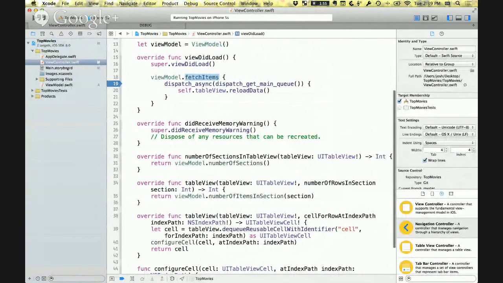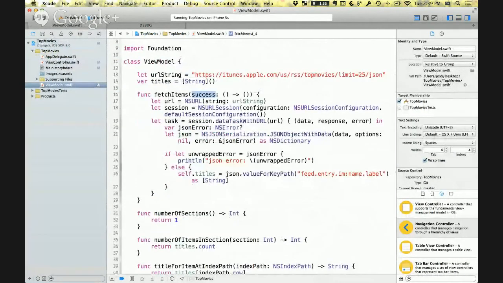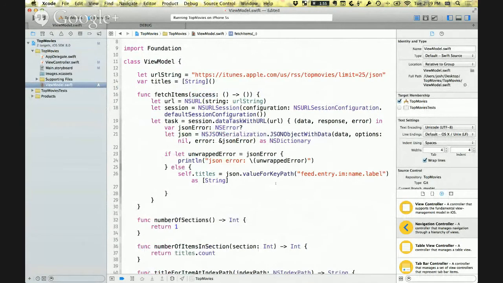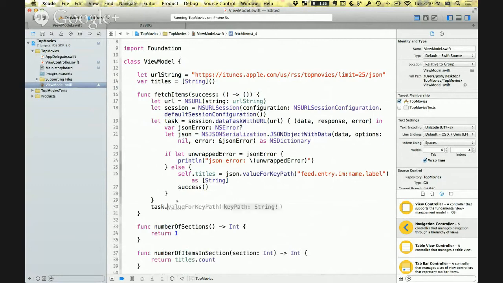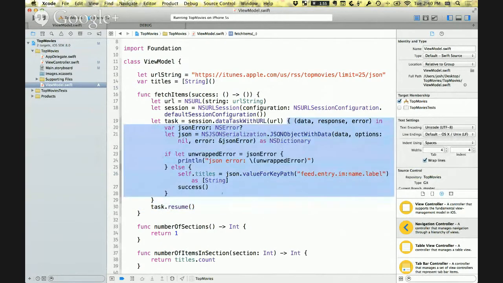So in our view model, we need to make sure we call that success block, success closure after we've parsed the JSON. So in the success case, of course. And of course, I forgot to call that. In addition to forgetting to call that, I also forgot to kick off the task. So kick off the URL request. So that's task resume. So this kicks off the request. This closure is executed when we receive a response. And then if there wasn't an error, we call success.